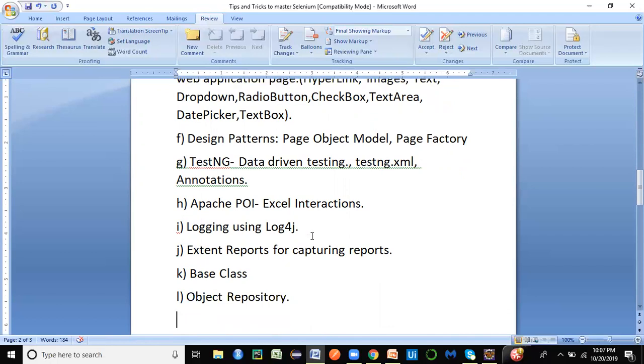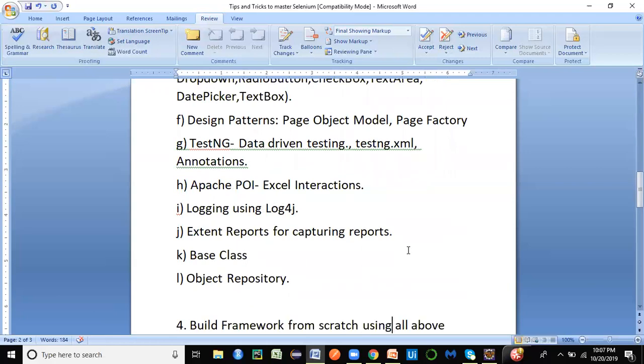Then how do you do logging using Log4j? You need to know individually. How do you use Extent Reports to capture the reports and store them into an HTML file and share with the different stakeholders? It will show pass, fail, percentage, etc. What is a base class in a framework? How do you use a base class? Why is a base class so important? You need to know and practice.